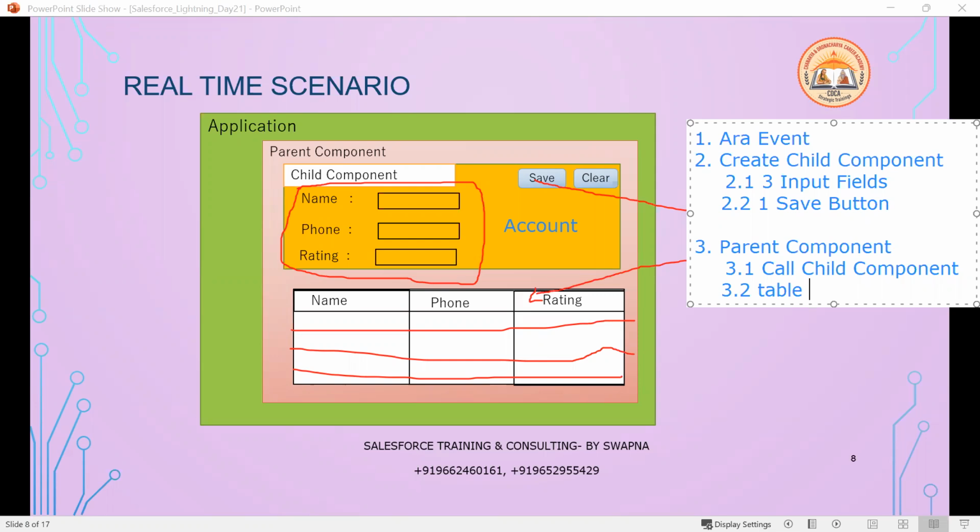Clear button, one in the child component. Clear, which is the same. Okay, let me take the clear also, but I'll use the clear in the save only. So as soon as the user enters data here and I click on the save button, it should show the data here and it should clear out the data from these fields.